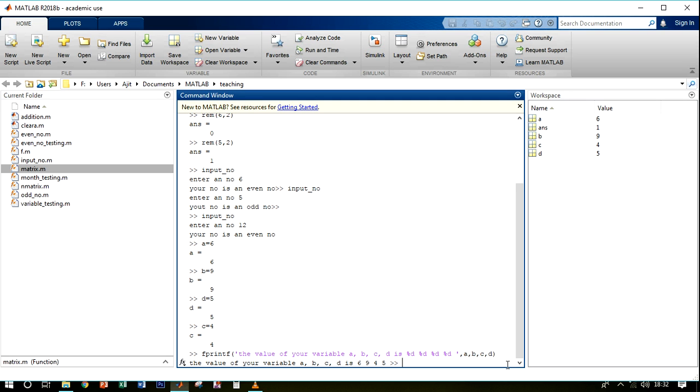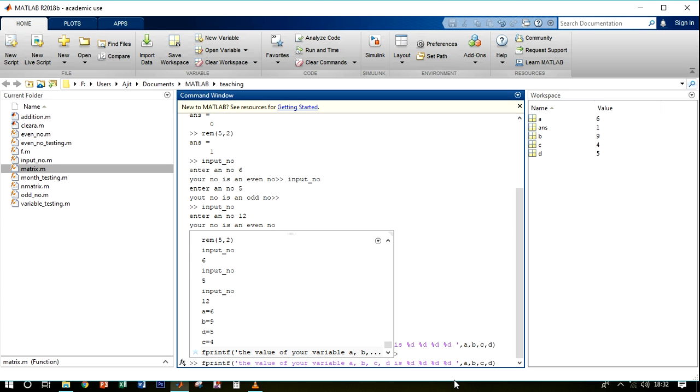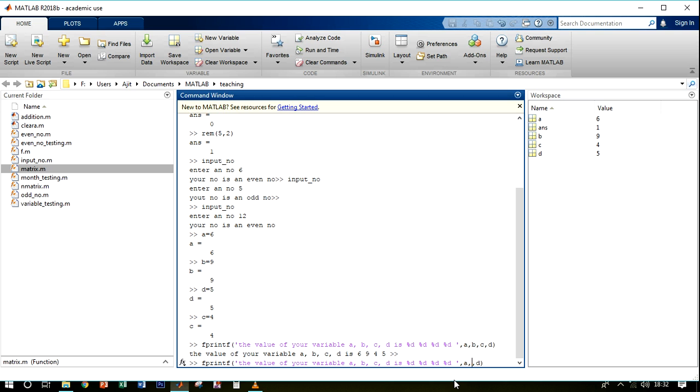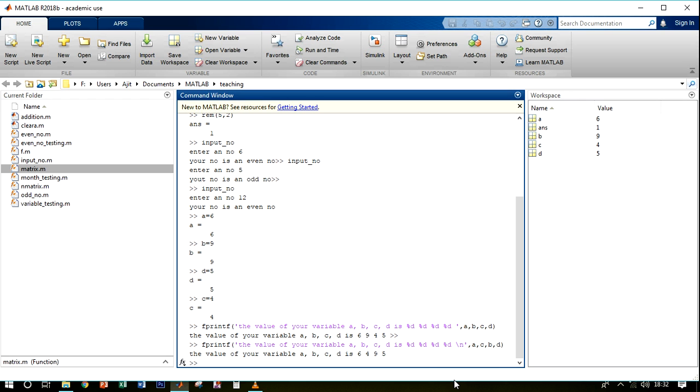So let's hit enter. You can see that the value of variable a is 6, b is 9, c is 4 and d is 5. Now if I just change the order of the variables, let's call c first, after that b, and let's put a 1 and an escape character for the next line. Hit enter. So it changed its way of printing.